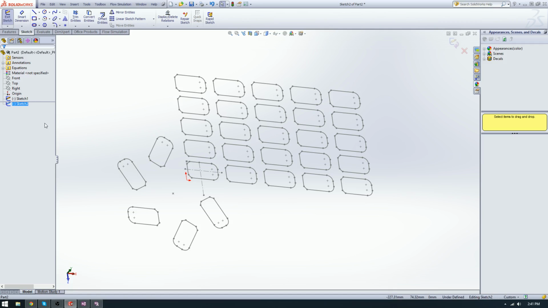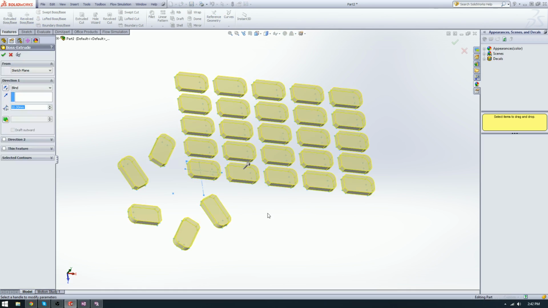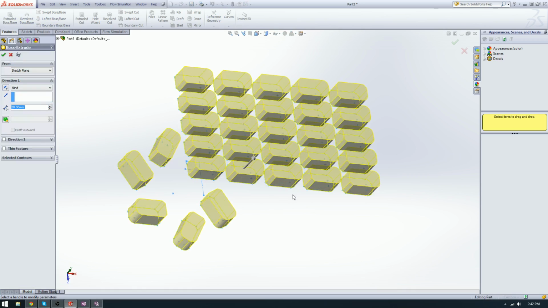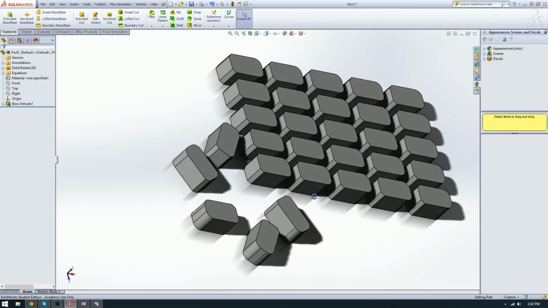Oh, I'm sorry. I have made a mistake. I accidentally made another sketch. It's not my intent. So click sketch 1. Right here, features, extruded boss base. We're gonna go up to, let's do 30 millimeters. All of a sudden, we have a bunch of 3D objects.